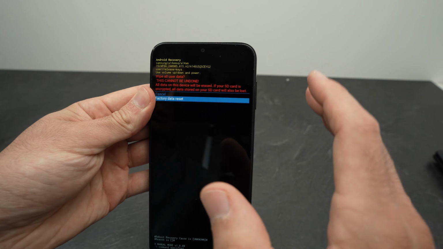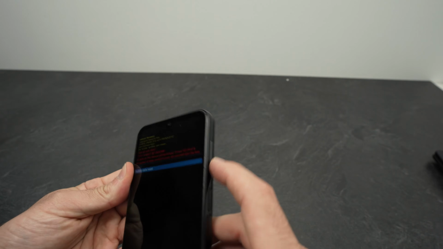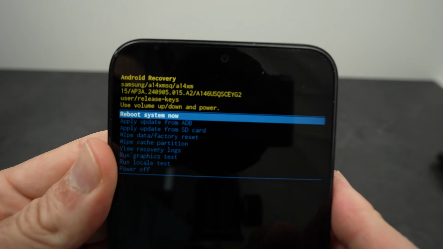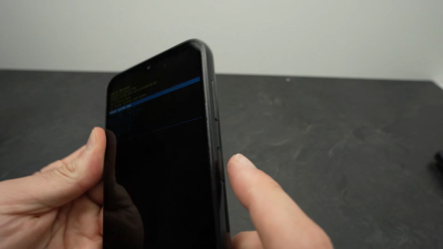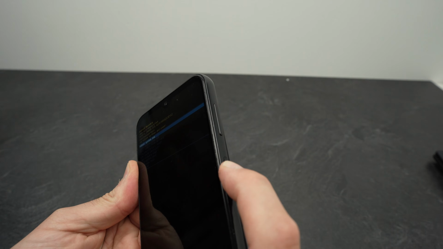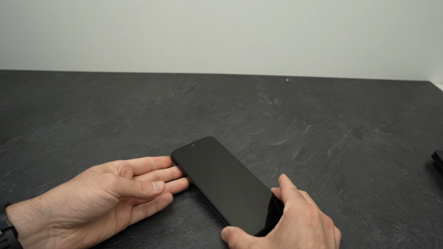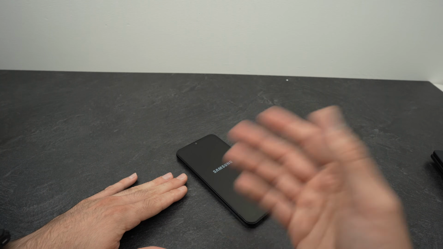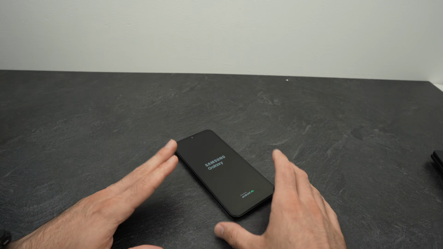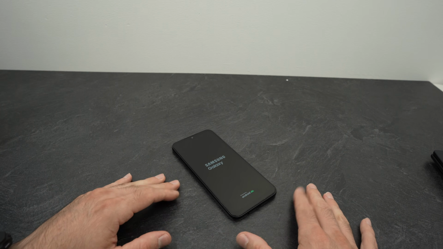And after the factory reset is done, you will come back on this screen and you need to select the first option now, reboot system now. So press the power button to select, leave it 1 minute. It will restart, and you'll be able to set it up as a brand new phone after doing that.